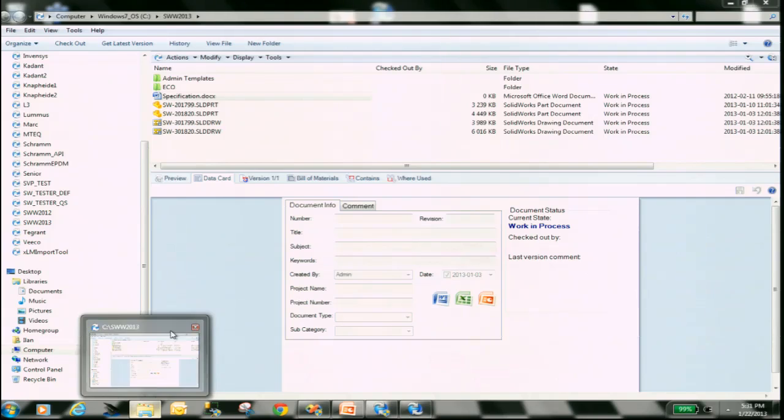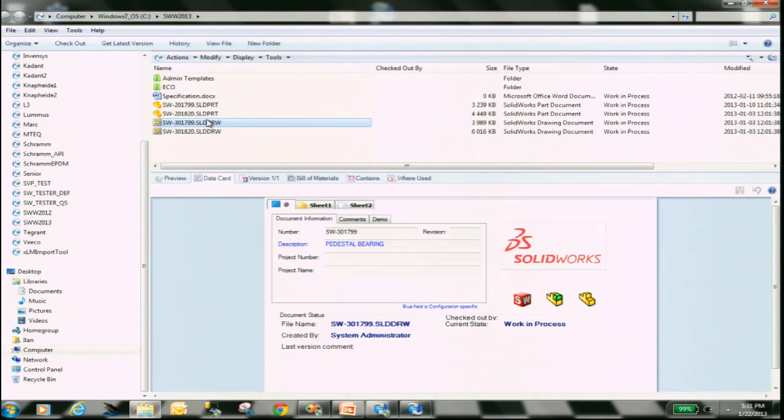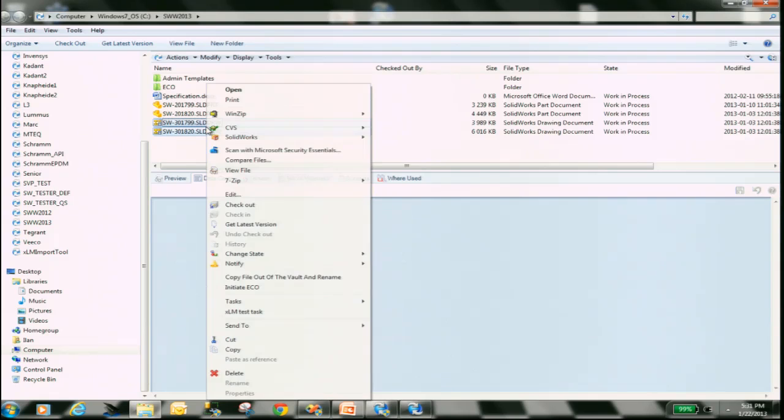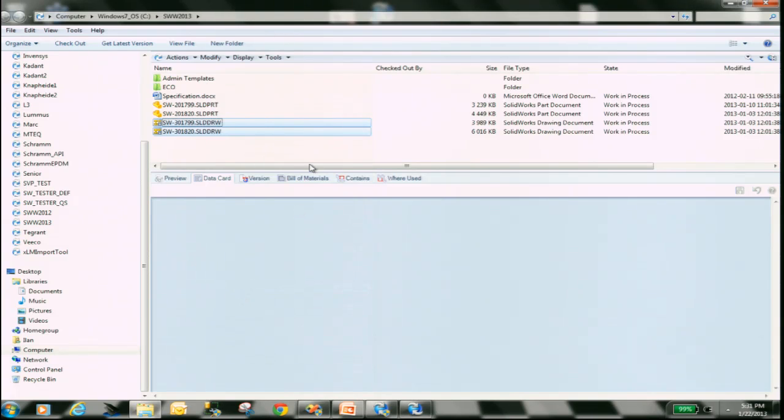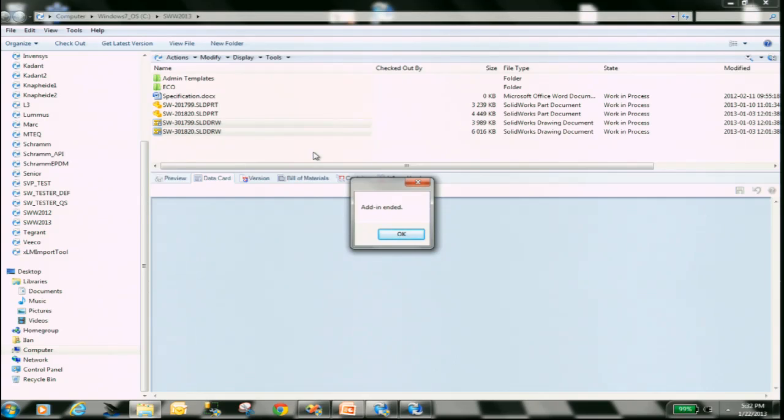Okay, I'm going to use these two drawings. I'm going to do a right click. Notice that I have this Initiate ECO. That's a custom add-in, okay? Basically what this add-in does behind the scenes is trigger an EPDM template that was designed by the system administrator to create an ECO, link the documents, and populate data into the ECO.